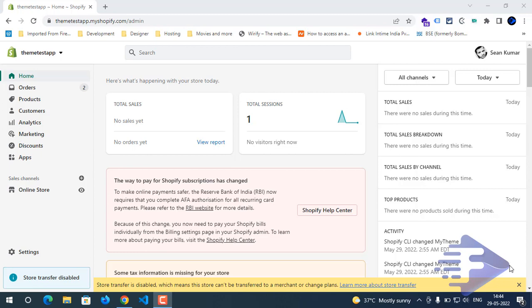But before that we have to do some other settings, so I will show in a minute. Based on this currency selector, I will also show you how Dawn's new functionality works. So without further delay, let's jump in.